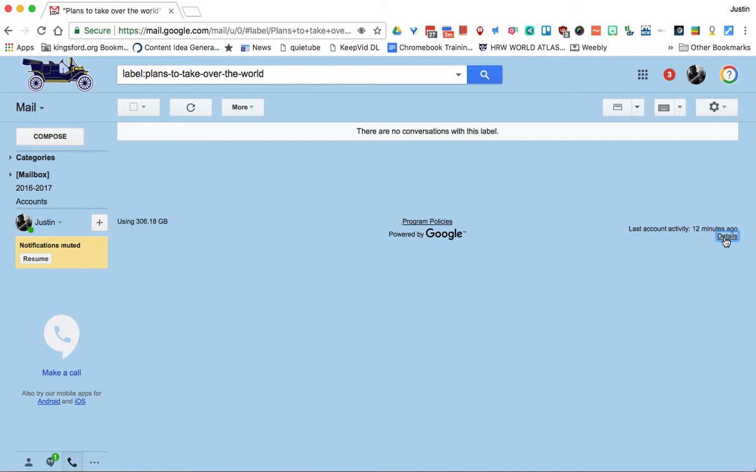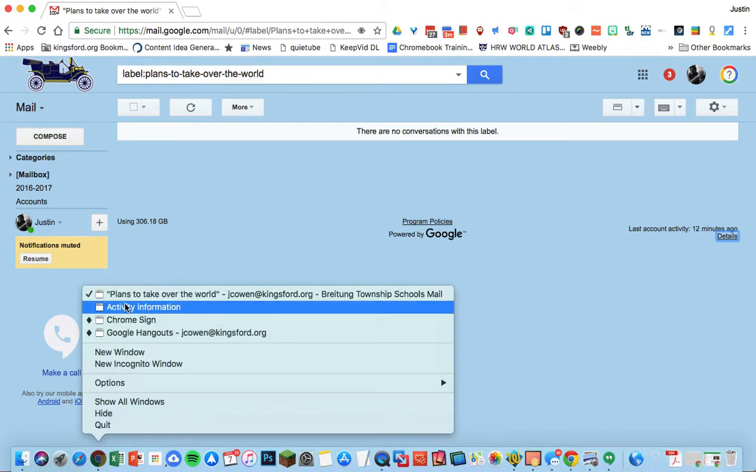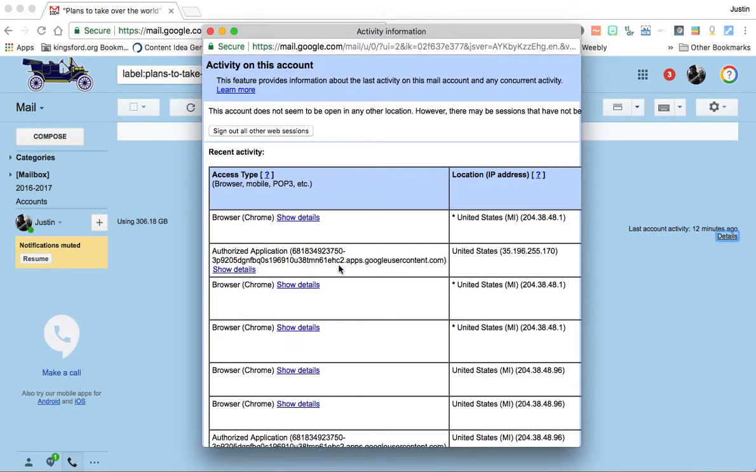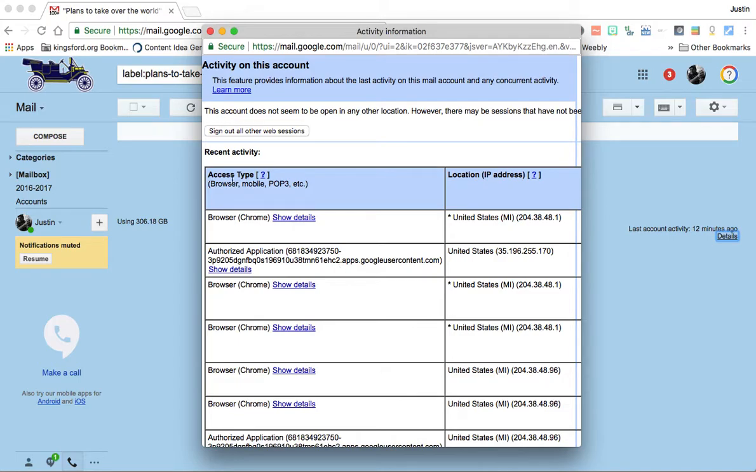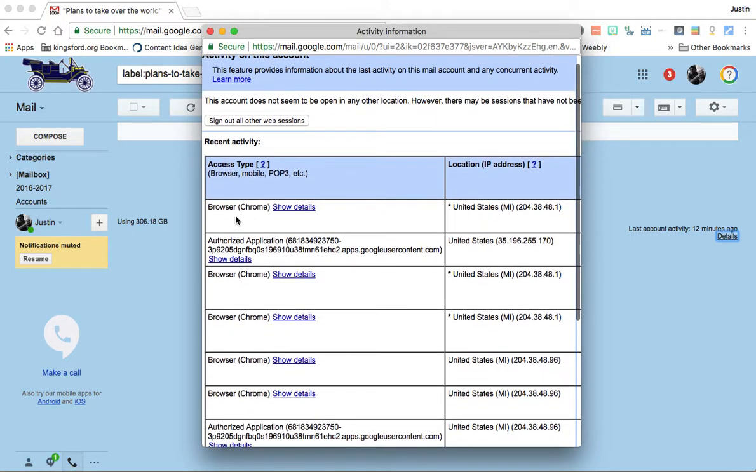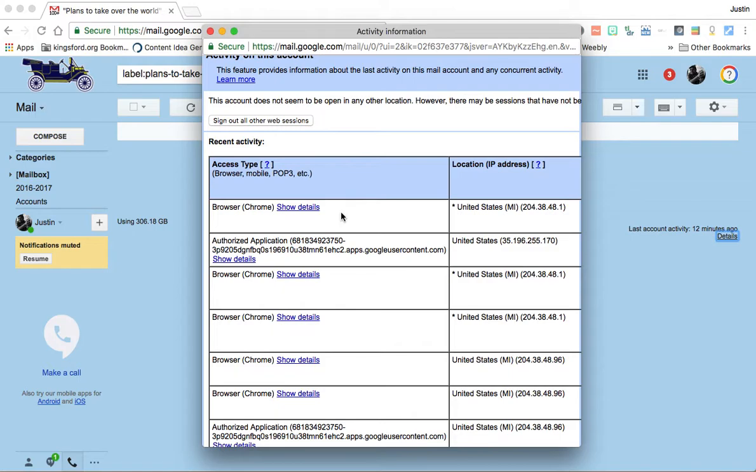If I click details, let's see where that little window went. I must have it already open. There it is. This little window pops up, and I can see what's happening in here. I see what's accessing my email, its location, and the IP address where it's coming from. So I can see here, this is probably me. This is my web browser, and it accessed according to this at 10:56. So that makes sense. I know that's happening.